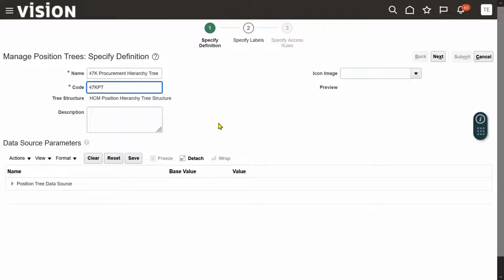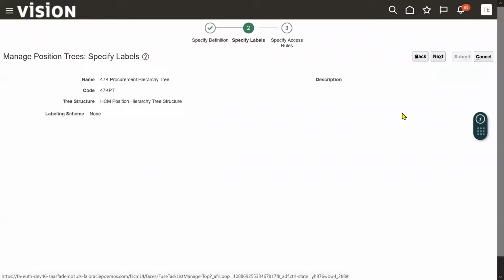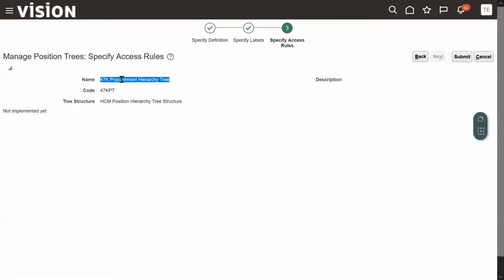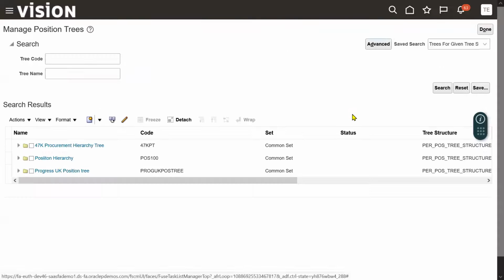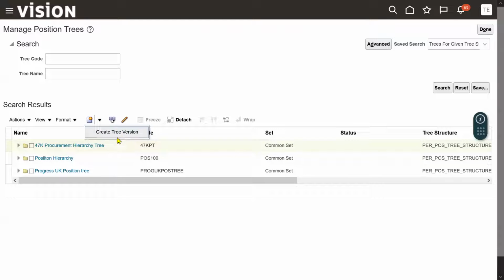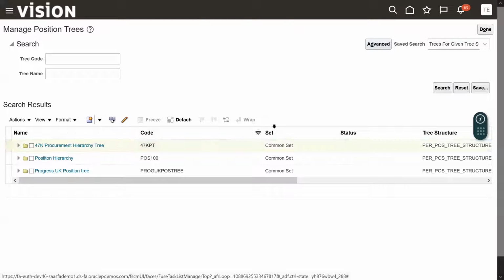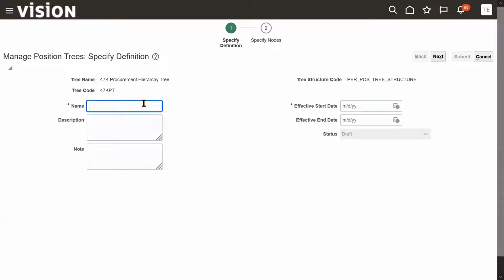Enter the name and then code. Just click on next, and then again click on next and submit. So in the tree, we enter just name and code. That's it. Select the tree, and under the tree, create a version. I'm creating version number 1, entering it as V1.